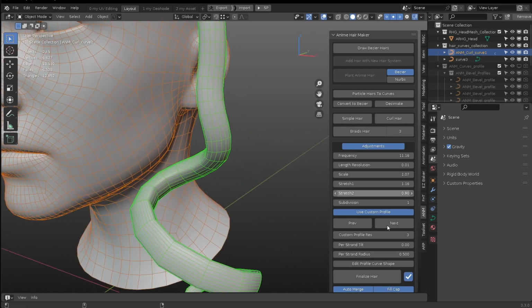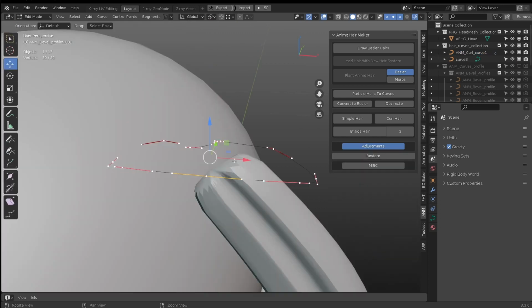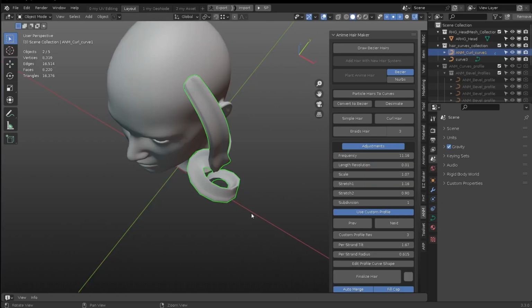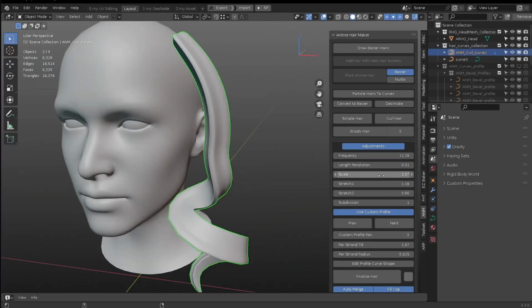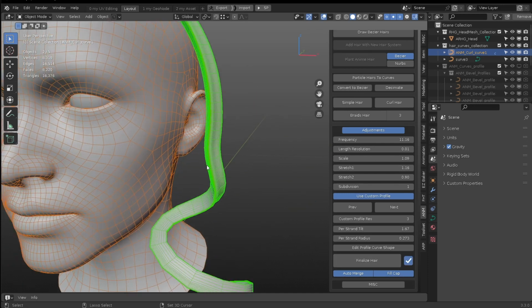When Use Custom Profile toggle is on, you can switch the strand bevel profile shape. Tilt it or edit the shape. And convert to mesh.